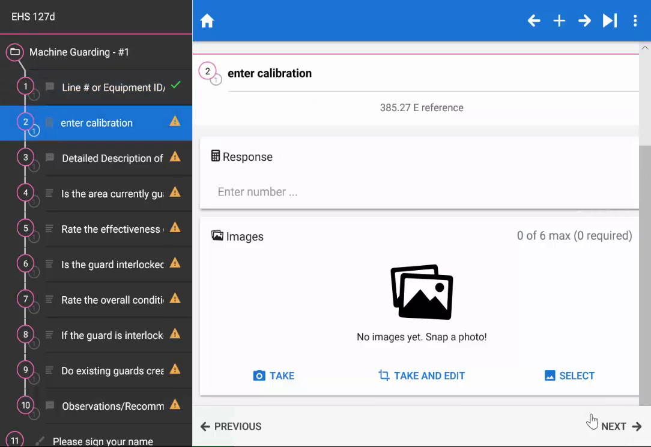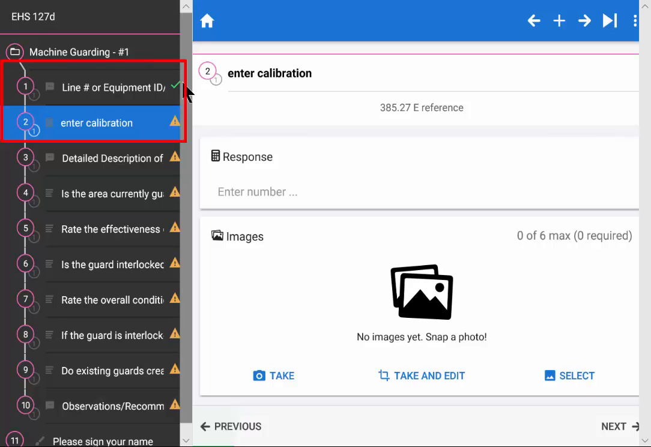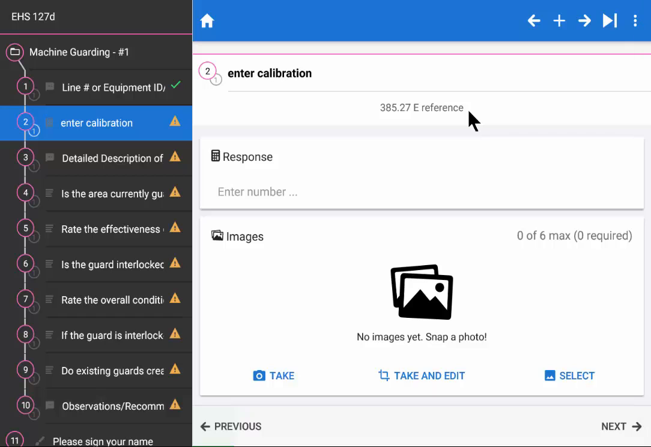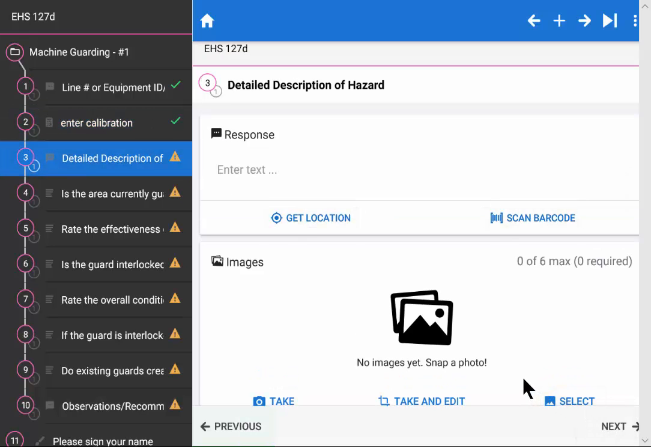Once I click the Next button, you'll notice that the question that I completed has a green check mark. The second question in which we're working on is now showing highlighted in blue. In this case, it's asking me to enter the calibration. You'll also see some help text here, which is referencing a specific code in which they are trying to calibrate this specific item to. I then have the ability to enter the calibration. Again, I could capture a photo if I needed to on this question, and each question within the system is customizable as far as the response types, whether you capture photos, whether you have the ability to capture comments, and more. Again, clicking the Next button once I've completed, I can continue working on this inspection.